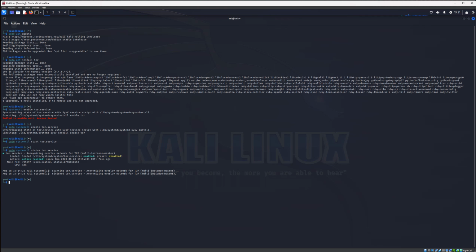All right, so we can see that the Tor service is loaded and it's actively running. So now we've got to configure proxychains so it will route all of our traffic through the Tor network. Let's open up the proxychains config file and make a couple of changes. Type in sudo nano /etc/proxychains4.conf. Now, if you have the older version of proxychains, the config file is going to be proxychains.conf. If you've got the latest version, it's proxychains4.conf. Then hit enter.